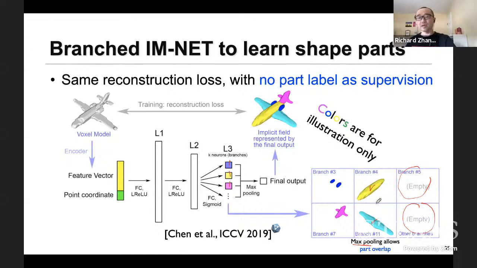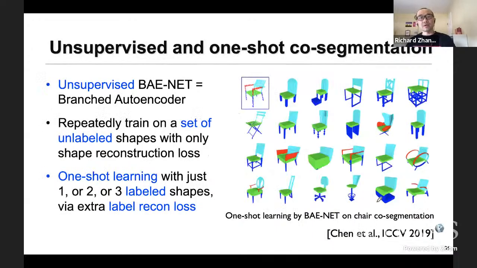So this was work from ICCV 2019. With this branching layer added, we have what was called BAE-Net, the branch autoencoder. It is unsupervised. You're able to obtain a co-segmentation of a set of shapes. The way we train this network is we just take these unlabeled shapes and repeatedly train the network, and there's only the reconstruction loss.